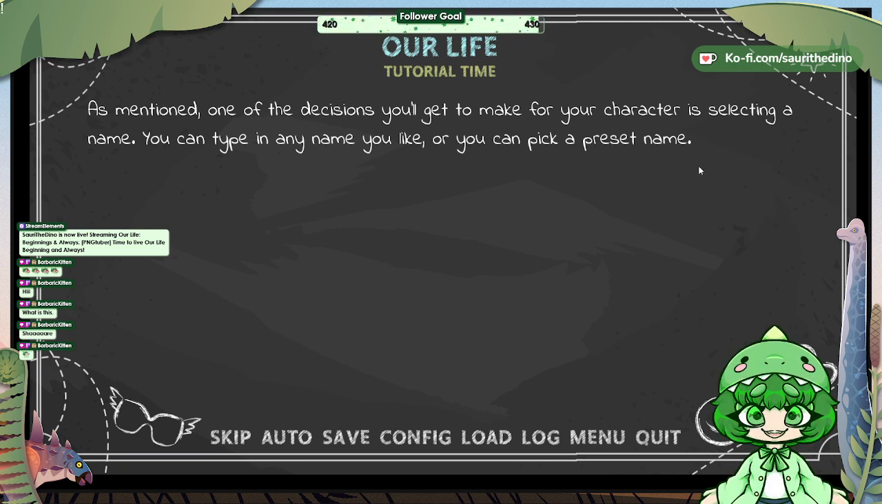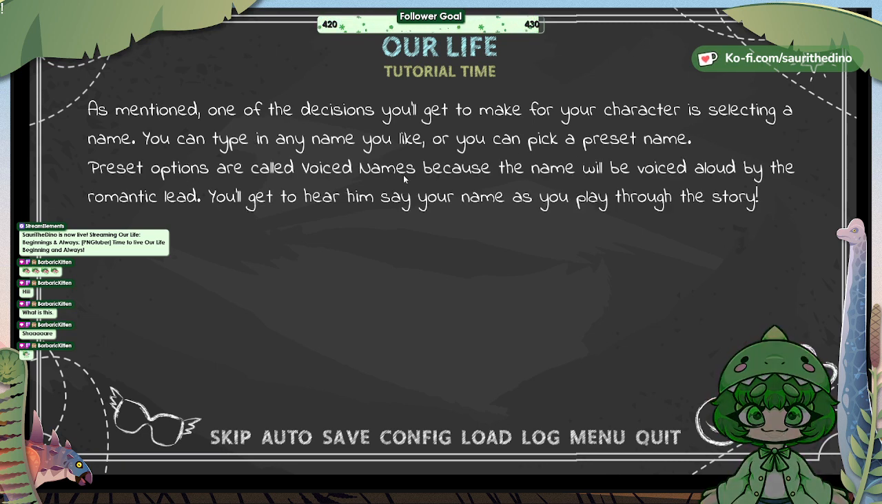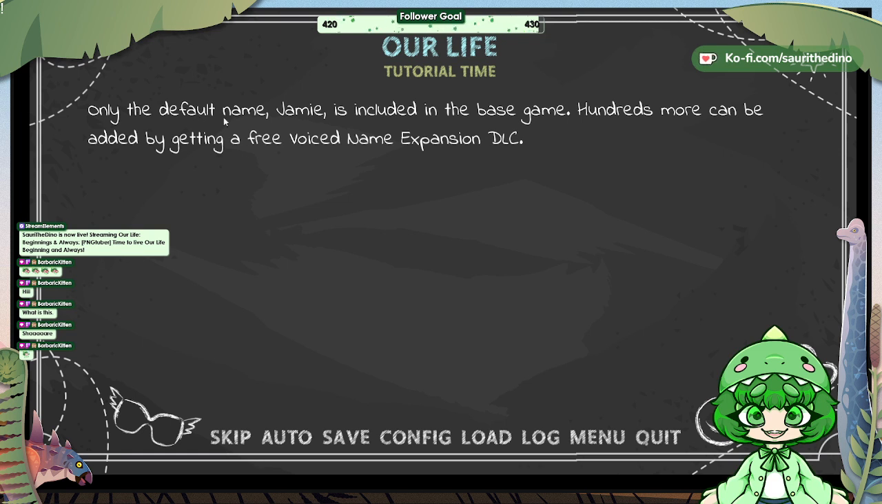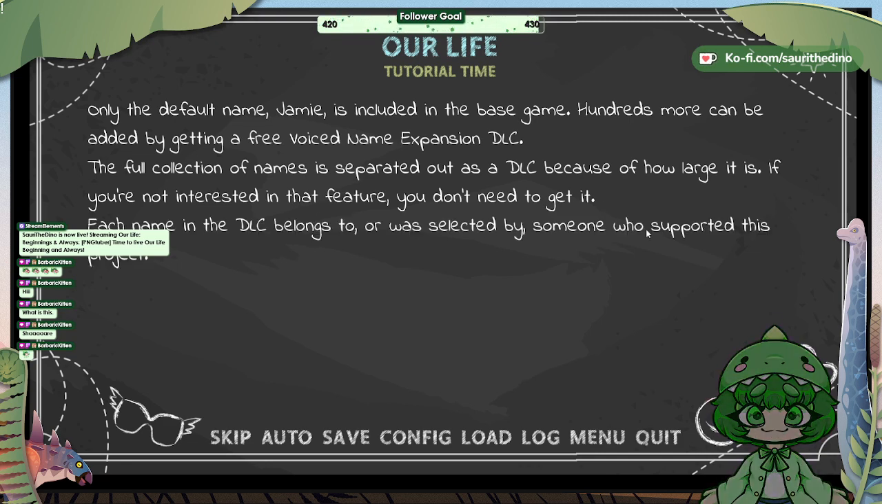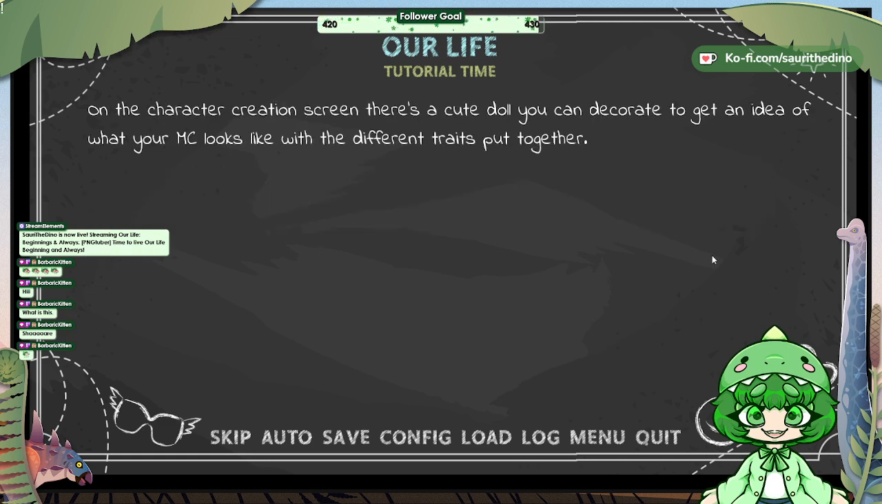Selecting a name, you can type it in here, or you can pick a preset name. The name will be voiced aloud by the romantic lead. You get to hear him say your name as you play through the story. That's cute. It's included in the base game. Hundreds more can be added by getting a free voice name. I tried to download that, but I don't think I did it correctly. Either way, I don't think Saudi was on there, so... Oh, that's cute.